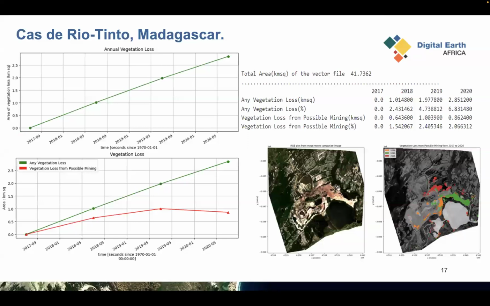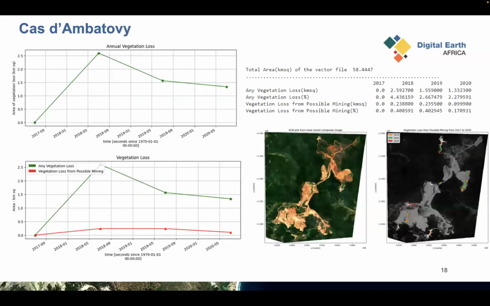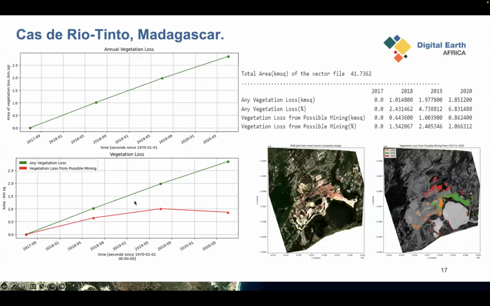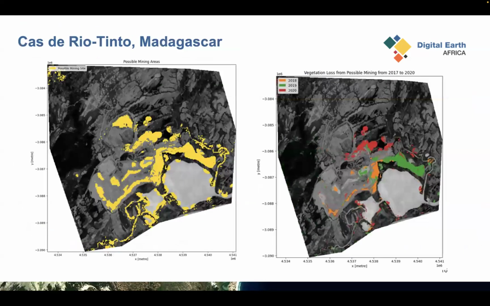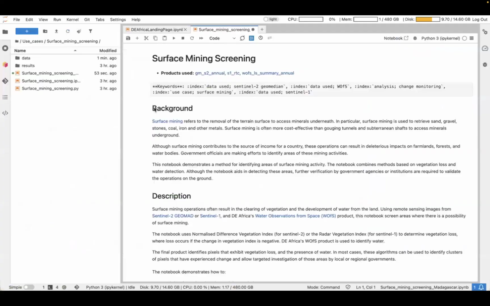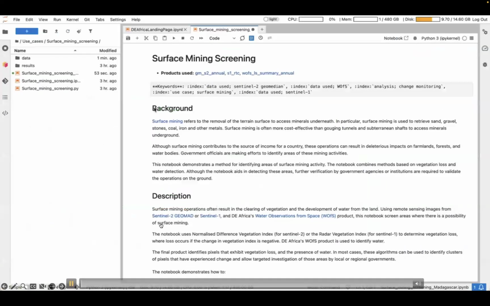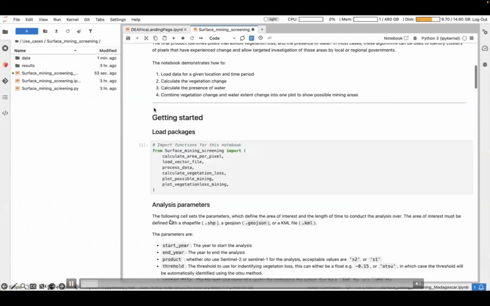And generally, the region was also drying over time. Also, looking at the other example of Abatovi, similar mining activities and the loss in vegetation attributed to mining were also observed. But the other example, Rio Tinto, had more impact, or there were more activities, and the impact on the land was quite high. So I'm just trying to give you a demo on this particular notebook.